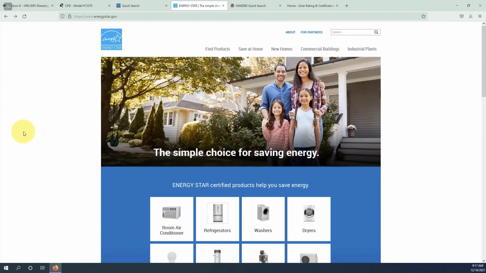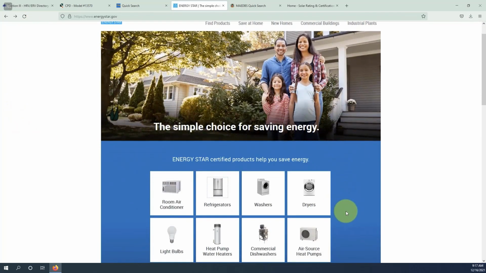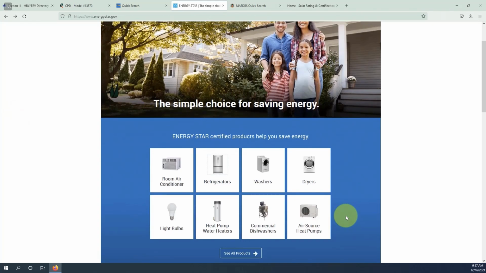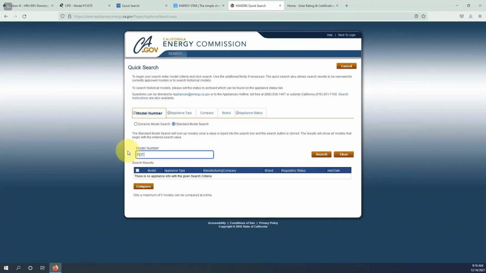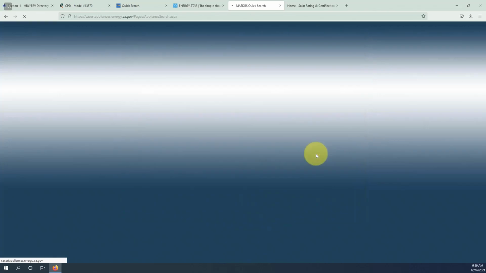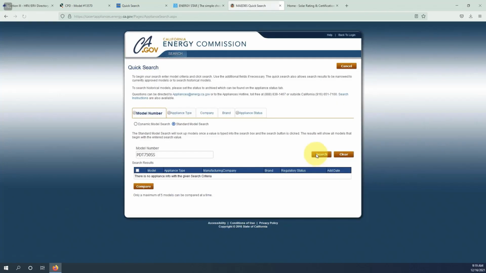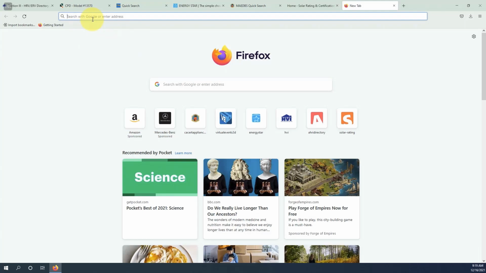And you may have noticed that the Energy Star site does not have dishwashers. Let's try PDT750SS. We're going to start with that. Search. See if we can find it on the California Energy Commission. Okay, it's not there either. But what we really need for the dishwasher is the energy guide, and we can normally find those with a quick search.